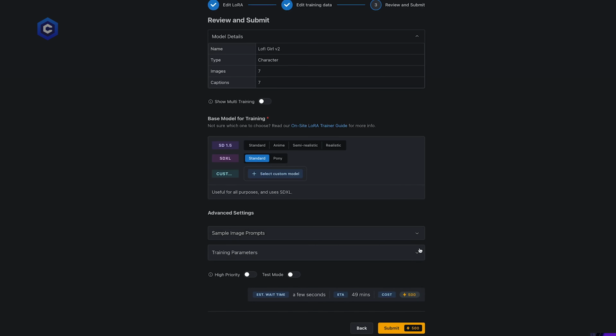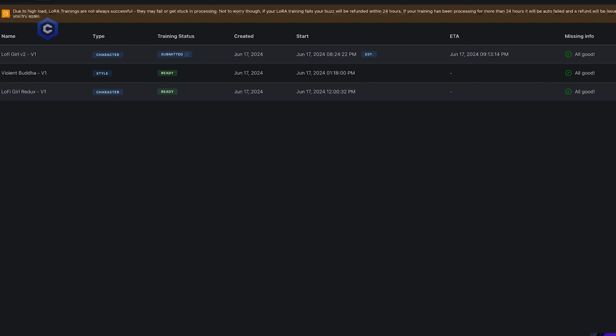There's no need for us to mess with any of the advanced settings, as they're set pretty good to get really good consistent results. And this does cost 500 buzz of our on-site currency, but that is a really, really small amount of buzz that you can gain relatively quickly just by interacting with people's images and liking and leaving comments and whatnot. We're going to go ahead and run this. I'm going to turn high priority on. It says my ETA is an hour. We're going to submit that, confirm, and then it takes us to our LoRa trainer.